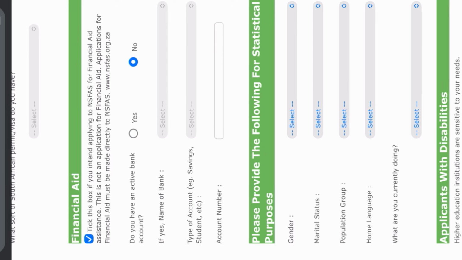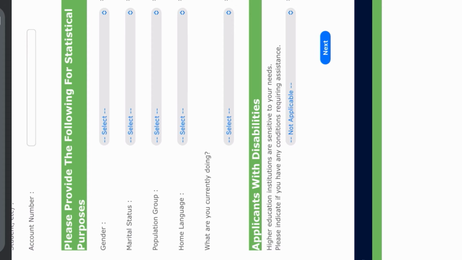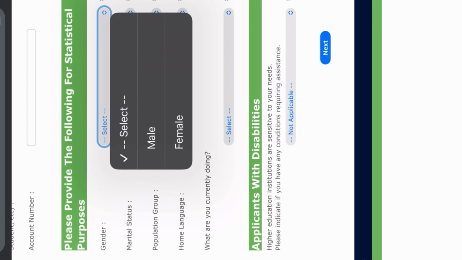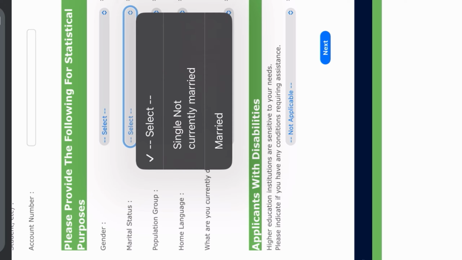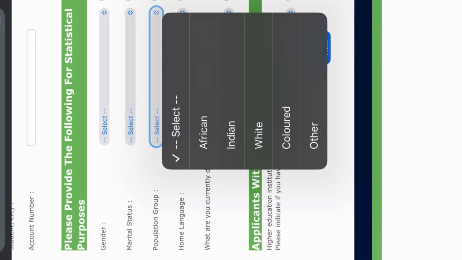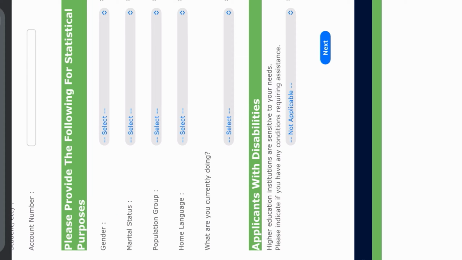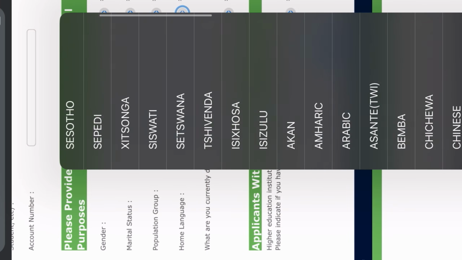And then if yes, you're going to give them the name of your bank, your type of bank or your type of account, and then your account number. And then here, they say, please provide the following for statistical purposes. Your gender, are you male or female? Your marital status, are you single, not currently married, or are you married? And then your population group, whether you're African, Indian, white, colored, or other race. And then your home language, you're going to select from these various home languages that have been provided here.